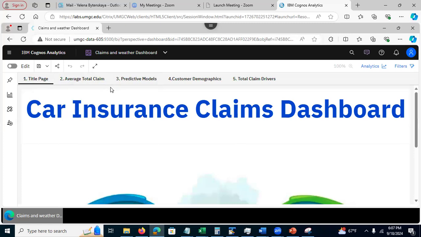If you work on a dashboard for your assignments, think of an outline, right? Think of what you want to present about your data. And each tab could be a piece of the presentation, let's say, right?